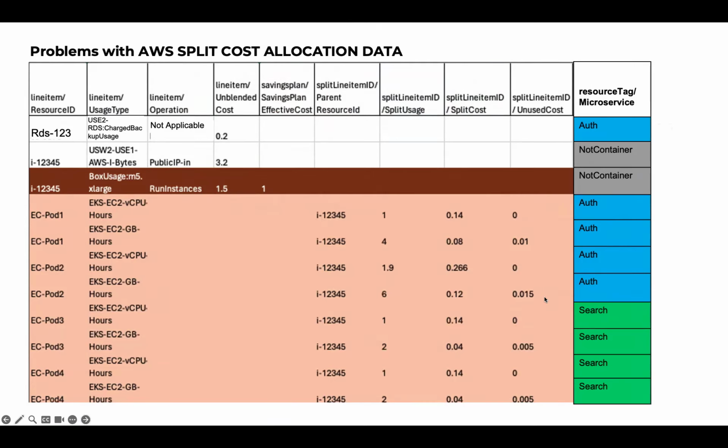Basically, how do I use tags? The problem can be summarized as: how do we use tags to determine the cost of the microservices? And after determining the cost of the microservices, how do we determine the unallocated costs, right? Because there are some unused costs here, and there are costs that have not been split up, like this data transfer cost here. So we need to aggregate all of that, and that is difficult to do with this representation. So that was a summary of the challenges with using AWS split cost allocation data.